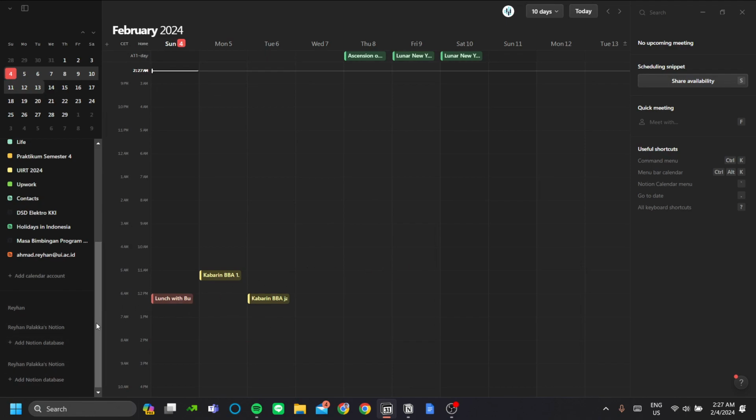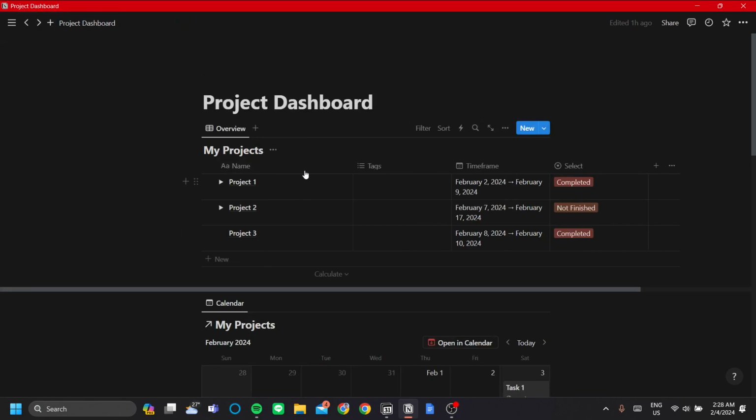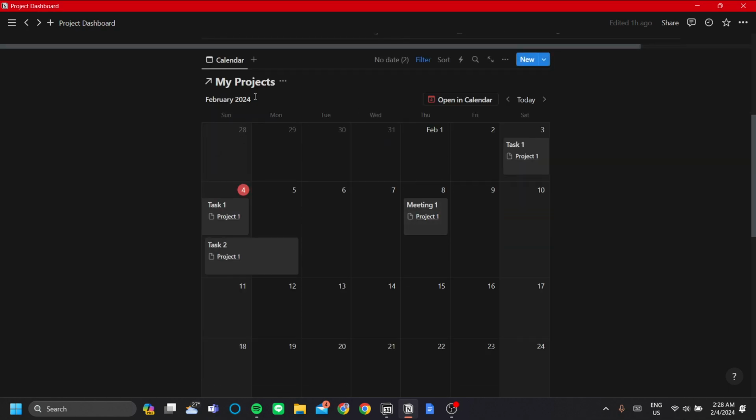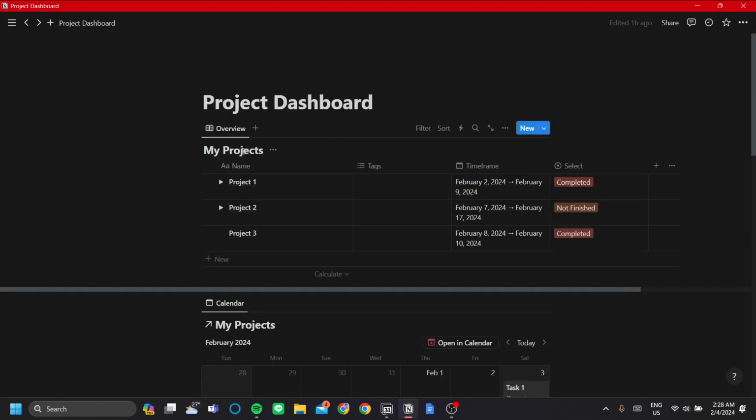Well, that's because the database that I want to be shown in this Notion calendar app does not have a calendar view. If you take a look here in my project dashboard, which has my projects view, I do not have a calendar view for it because I put my calendar view separately as a linked view of my database in the main database here.